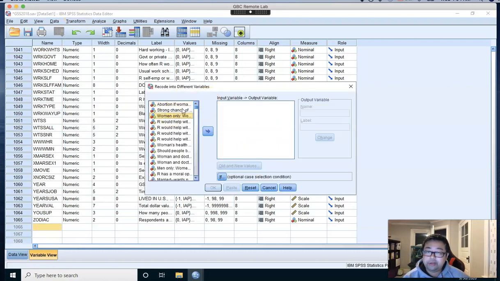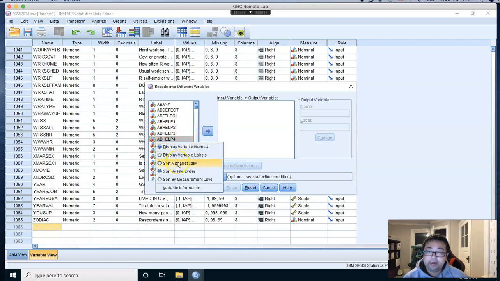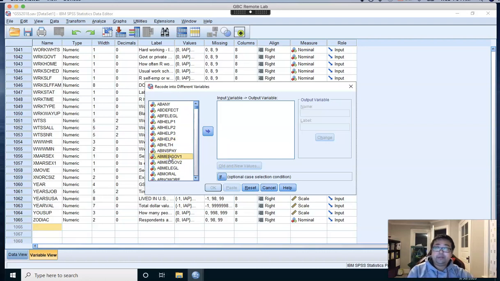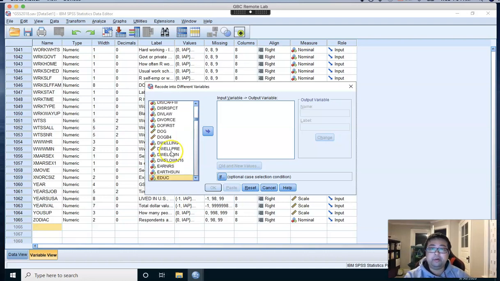If you didn't change your option, maybe you can see these names. But if you just click the right button of your mouse, you can display variable names and sort alphabetically, so you can find that. In our lecture slide, we used the degree variable, but this time, maybe I can show you how to use the education variable. The EDUC variable is years of education.